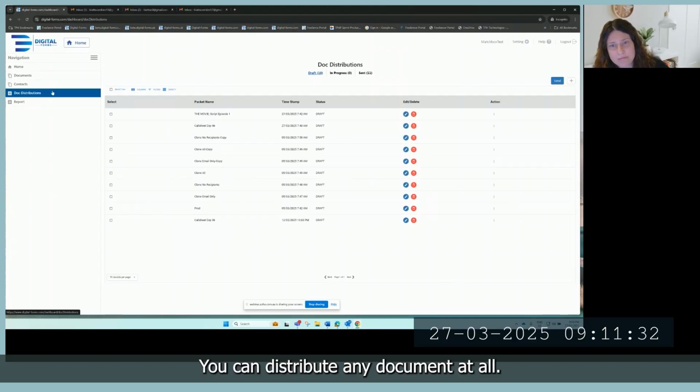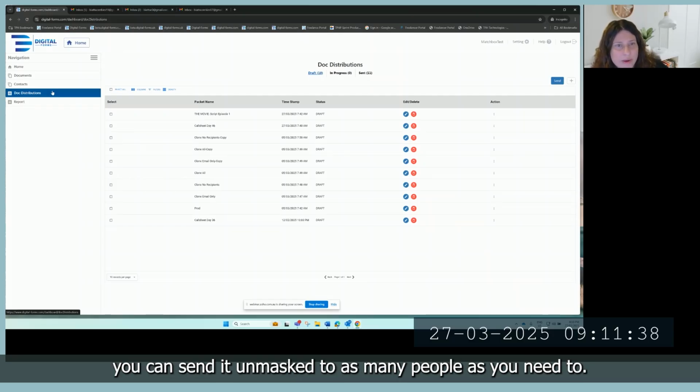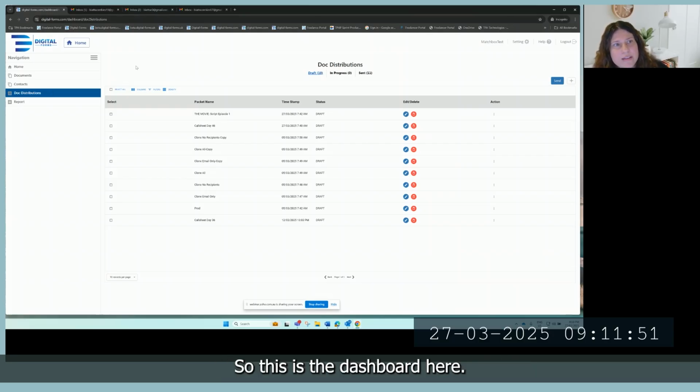You can send any document at all. Anything that you would previously email out individually, you can send en masse to as many people as you need to. There is no limit as to how many crew or people can be in this document distribution. It handles large numbers of people. So this is the little dashboard here. We've got our draft section, in progress and sent.